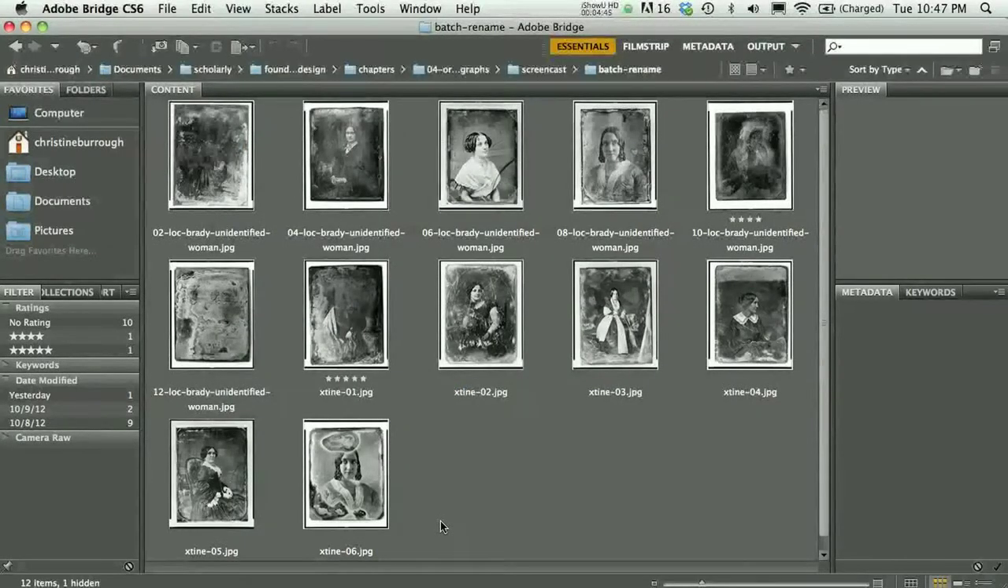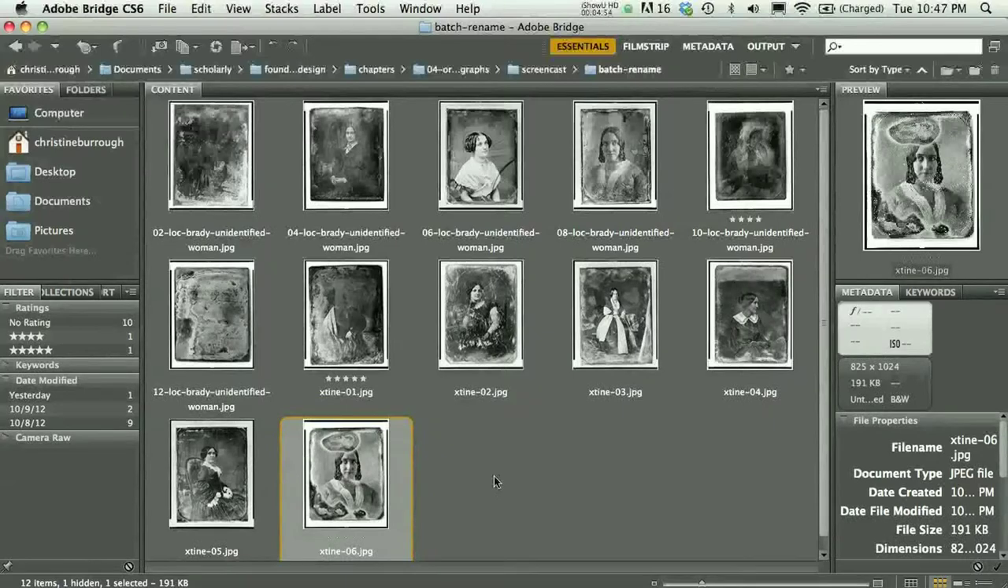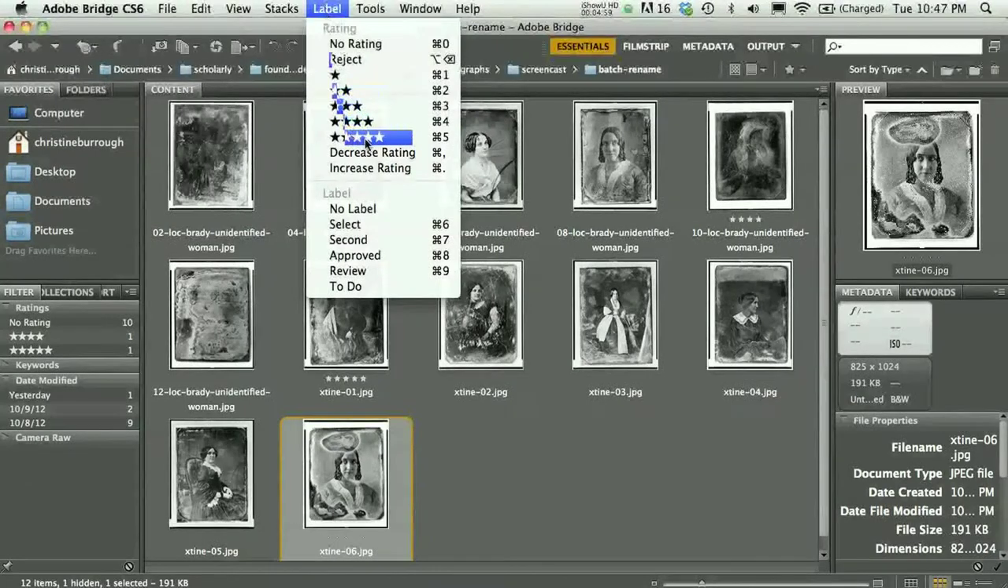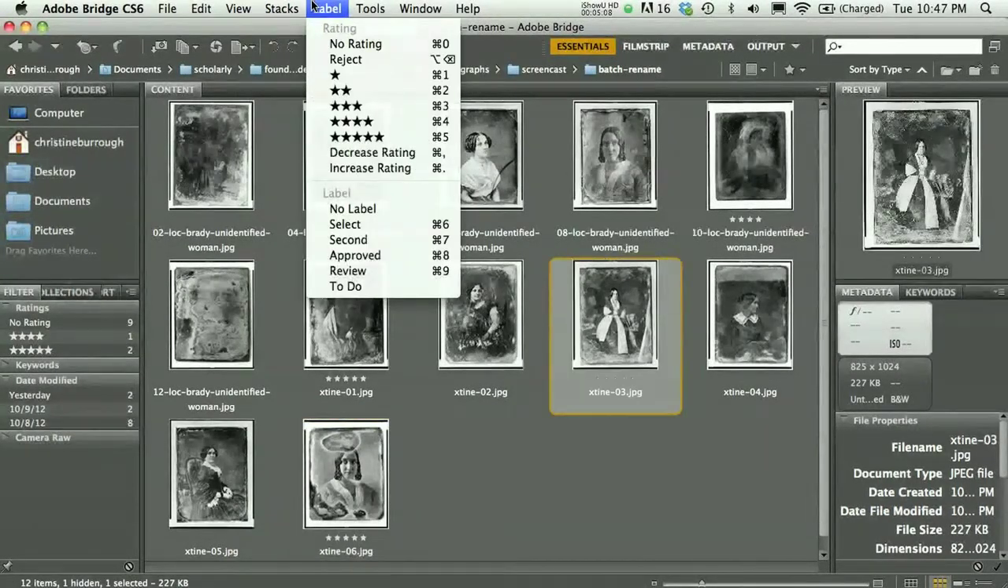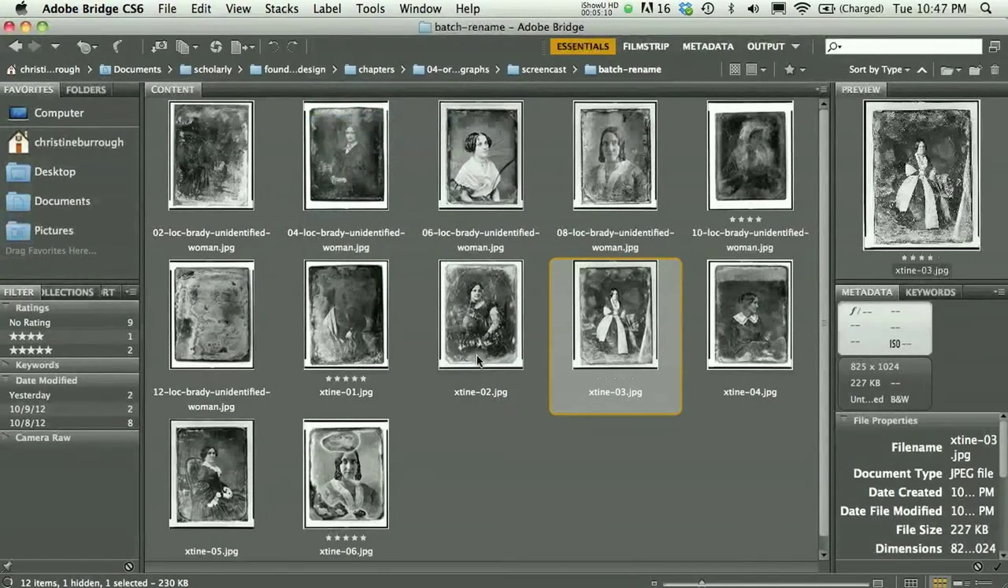Last thing that I wanted to demonstrate is using a rating process. So let's say you're looking through your images and you basically just want to note for yourself that this is your favorite image. For instance, you can go under the Label menu and give it a 1 through 5 star rating. So I might say this is my 5-star image. Maybe I like this one second best, so I'm going to label this with my 4-star. You can also see, maybe this is my least favorite.